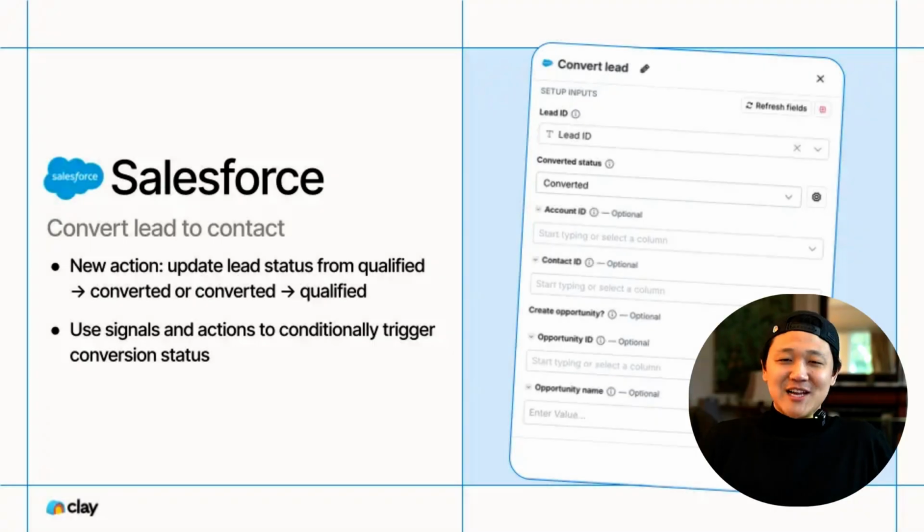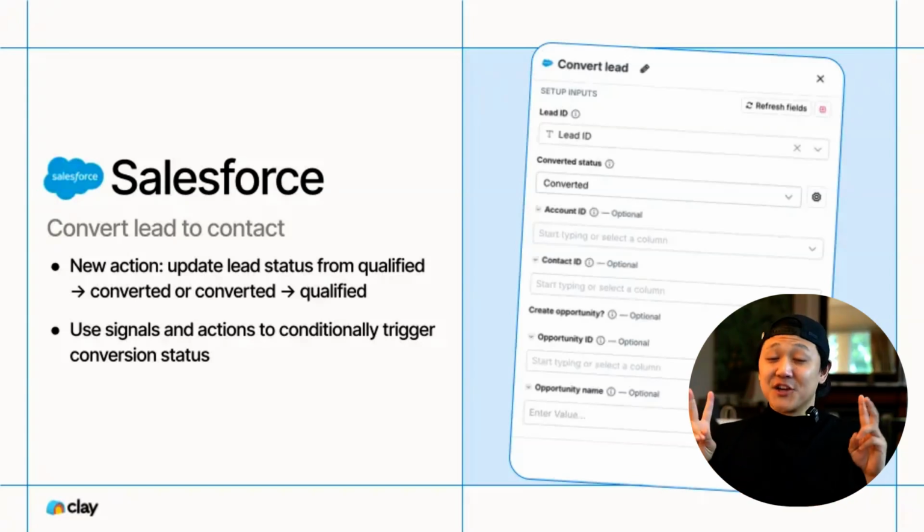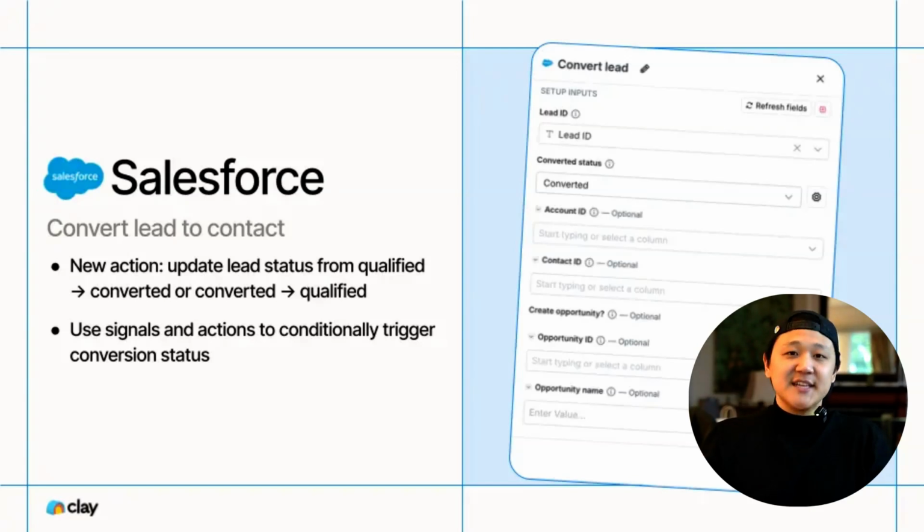Great. For our Salesforce users, there's a new action in town, convert leads to contacts. However you define converted in your org, signals and actions conditionally trigger leads to turn from qualified to converted behind the scenes. For example, when a Gong call gets booked or a form submission comes in, Clay can automatically convert the lead. Ultimate customizability.